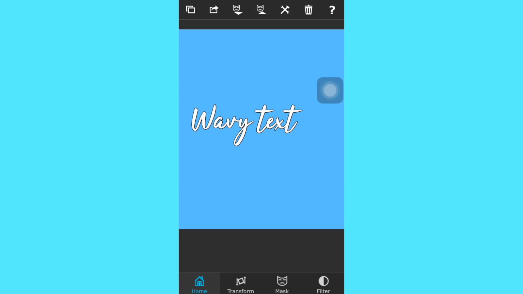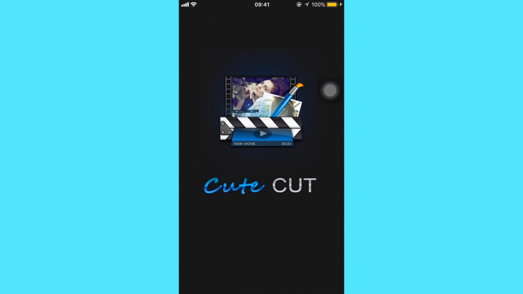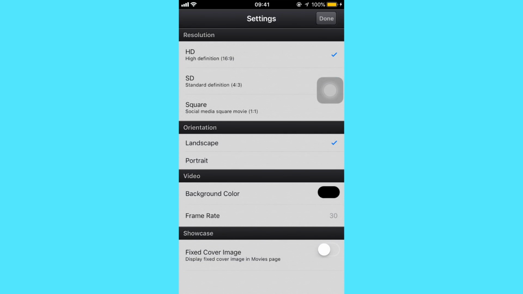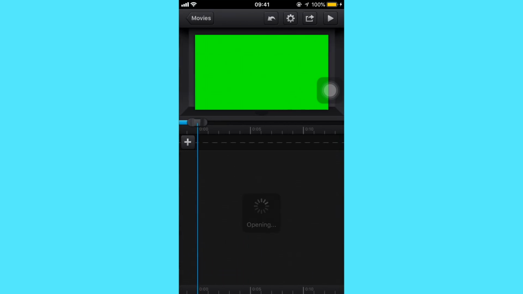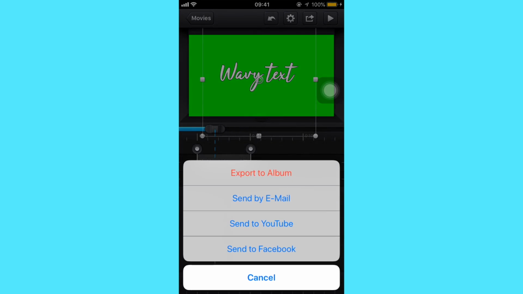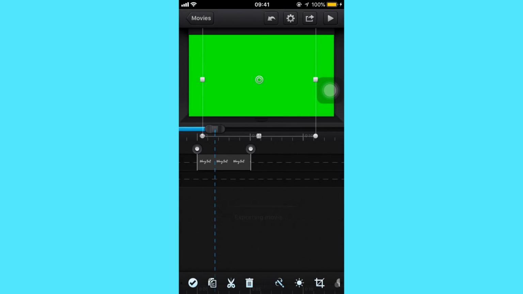So once I have my PNG, what I'm going to do is go into CapCut Pro, and this is where we're actually going to make the green screen. I'm going to create a new movie, and I'm going to change the background color to this obnoxious green color. And then I'm going to add my text, and I'm just going to change the size of it. And I'm going to save that to my camera roll in high quality.